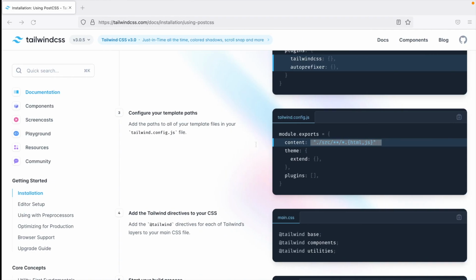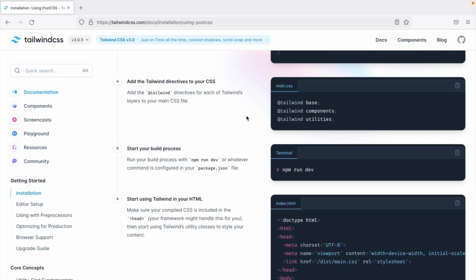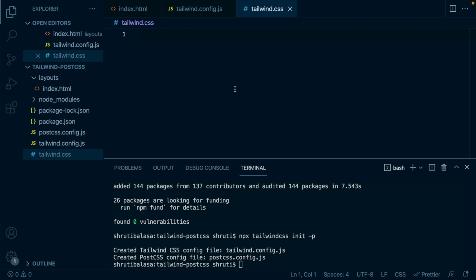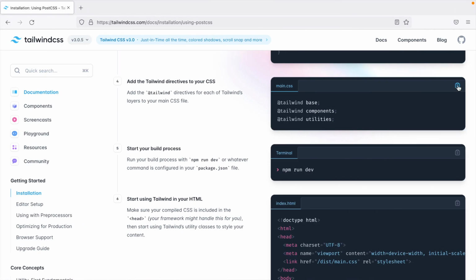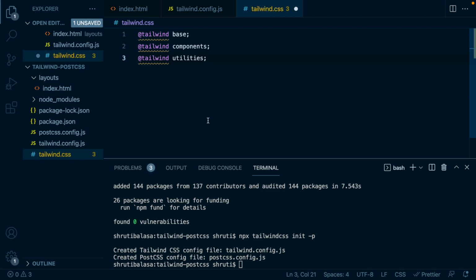This is done. The same thing again, we create an input CSS or a custom CSS file. Once again, let me create it here and call it tailwind.css. This is our main CSS file. Copy this and paste it here. Once again, you can add your custom CSS here.